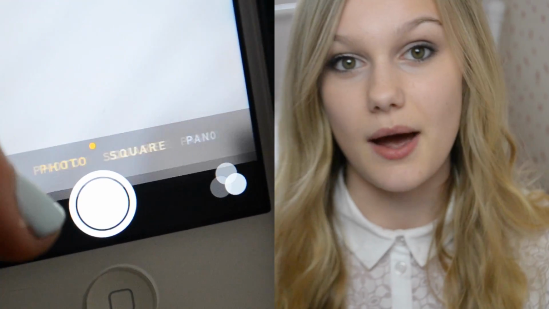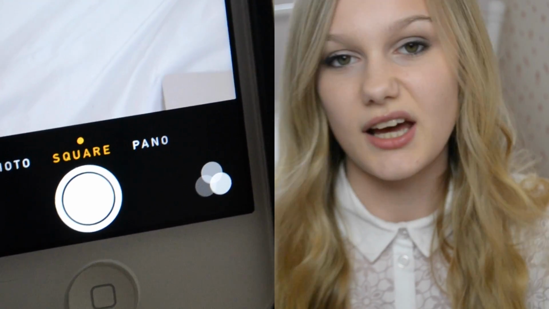I just take these using my iPhone camera, and when I take photos, I like putting it on the square option, because then I don't have to worry about cropping it when I'm in Instagram or another app, so I eliminate an extra step by taking it as a square.